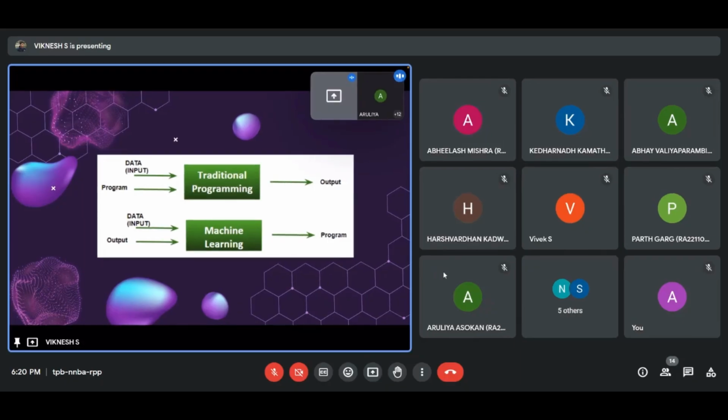Traditional programming is all about data mixing up with your program, going inside a compiler, which gives you the output. But what's interesting about machine learning?